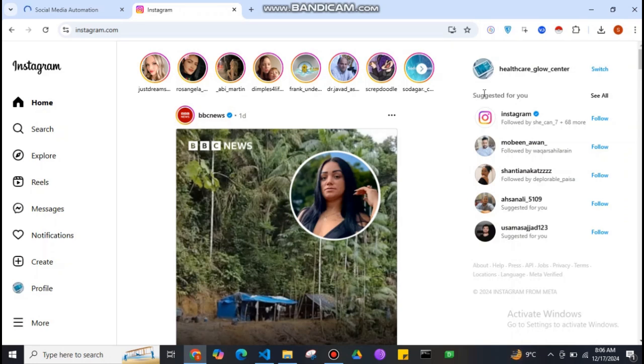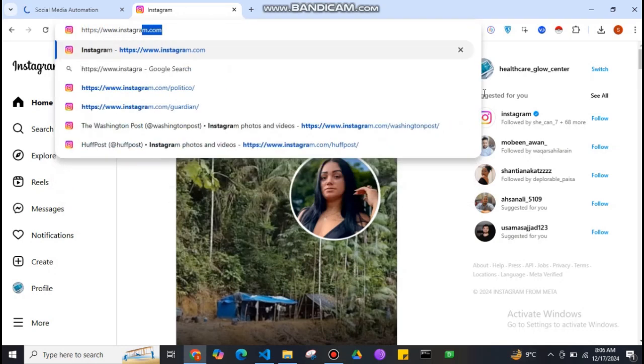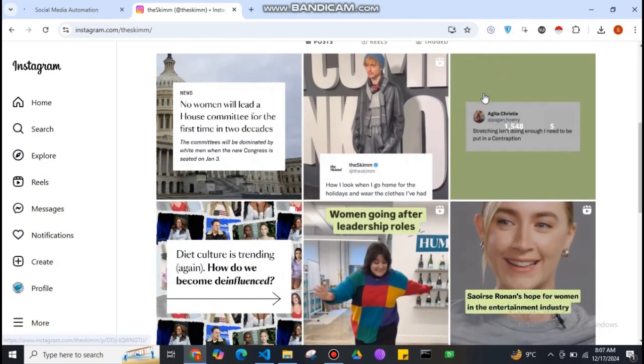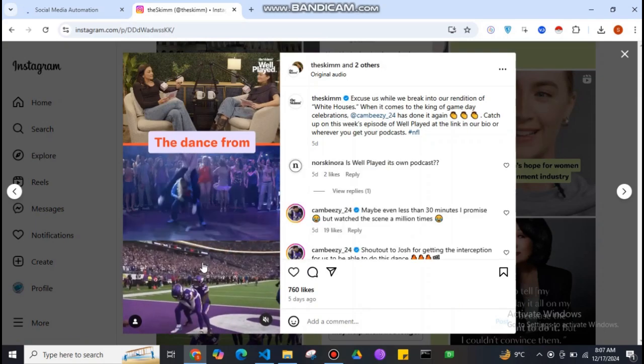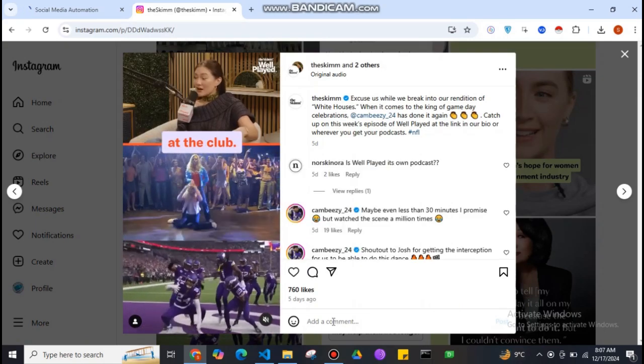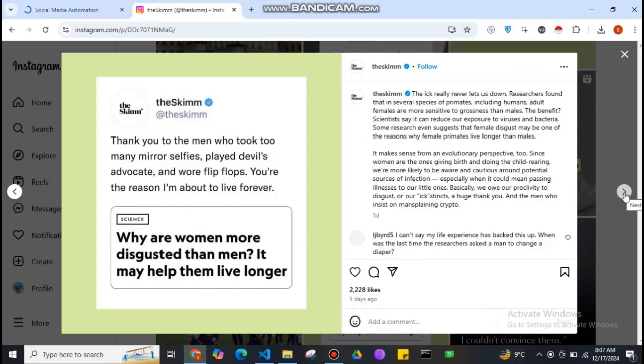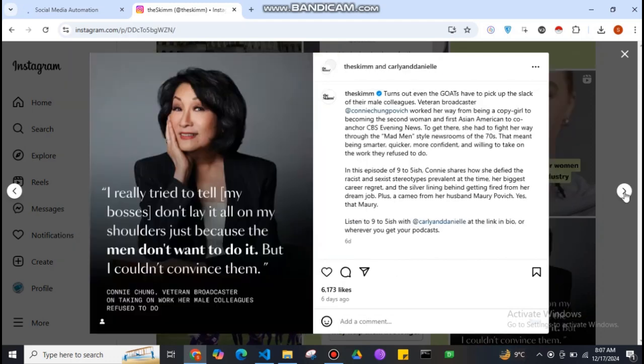So it auto posts, and now it has moved to auto comment. So it's working.